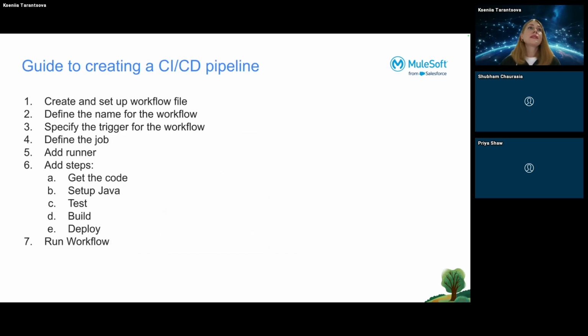All right, so this is what we will be doing now. It's our guide to create a CI/CD pipeline. We will start from creating and setting up the workflow file, defining the name for the workflow, and specifying the trigger. Then we will define jobs, add a runner, and add steps. We will have 5 steps: get the code, set up Java, test, build, and deploy. And at the end, we will run the workflow and check how it works.